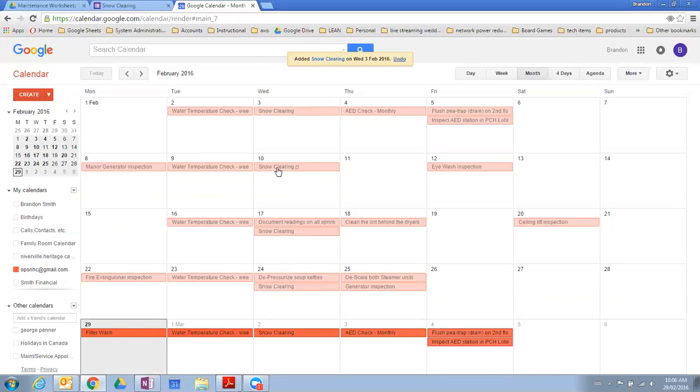And now any of the items on this calendar, 1 day before the actual event, it will create a preventative maintenance item in the maintenance request system. So on Tuesday, a ticket will pop up indicating that snow clearing needs to be done by the end of Wednesday. And that is it.